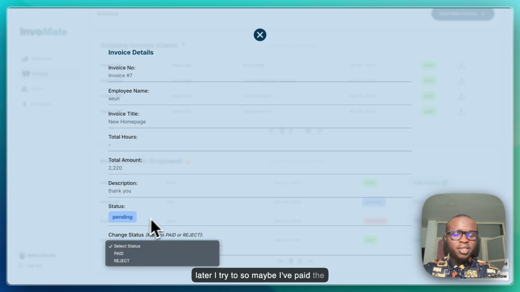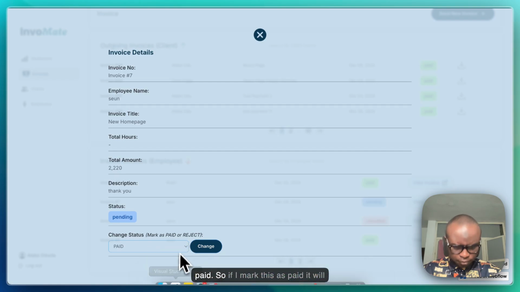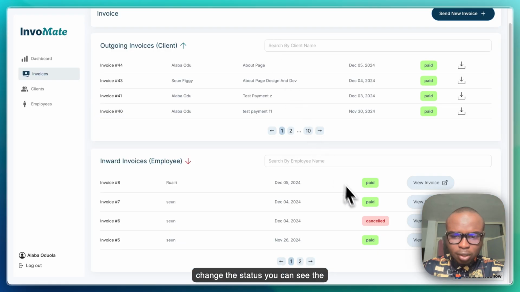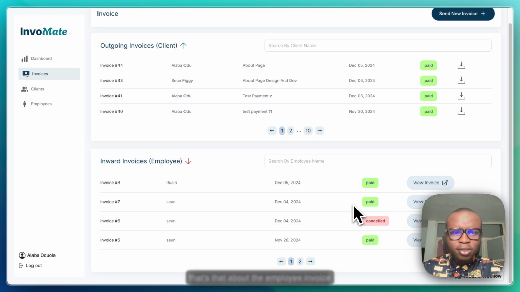So maybe I want to mark this invoice as paid, or I want to reject it. I can do one of those. Paid. If I mark this as paid, it will change the status. You can see the status has been changed to paid. So that's that about employee invoices.